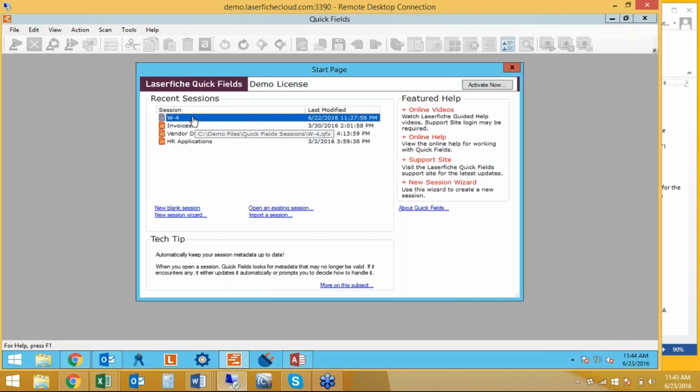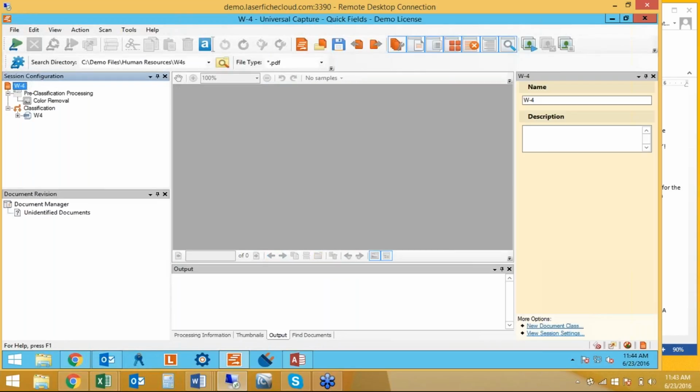But today I think I'm going to do, let's say, W4s. So I'm going to be scanning in a bunch of W4s for my new hires. I'm not going to get too deep, but this is sort of the secret sauce. Under the hood, I'm going to see exactly what the process is, and I've got first page identification, processing, zone OCR. So this is how the magic is done.